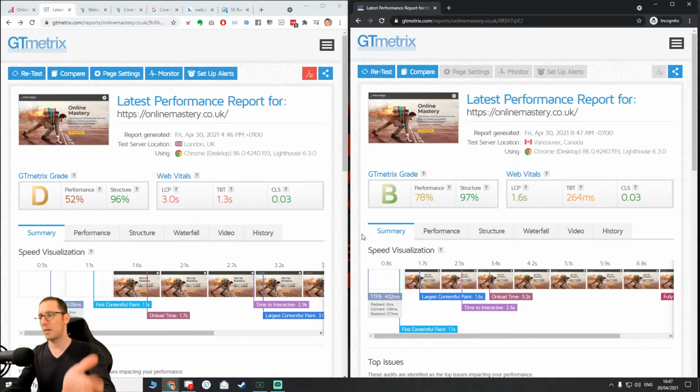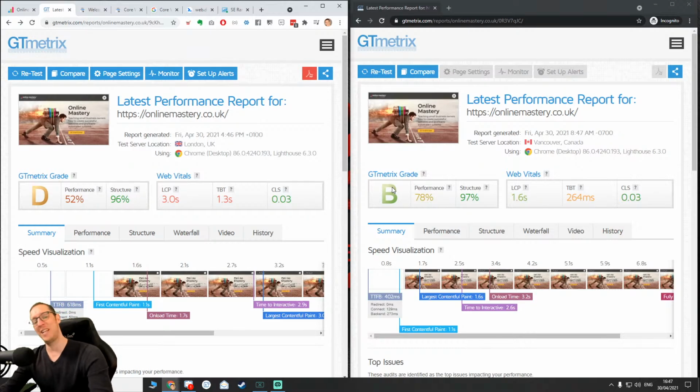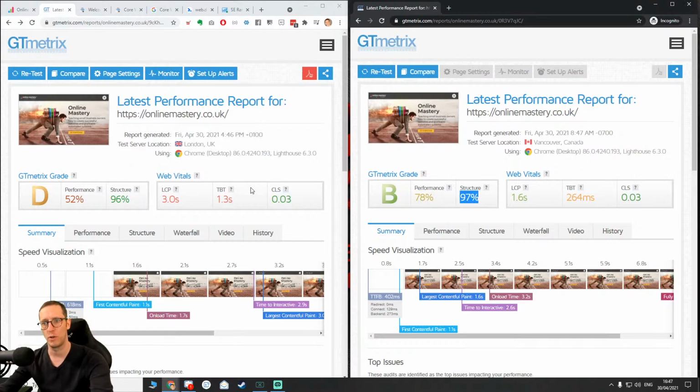So every time you do it, it's going to slightly change. The possibilities are limitless, and the grade is only a vanity grade. What you're interested in is the UX that you're trying to build, and how you want to do it. Performance score and structure score.